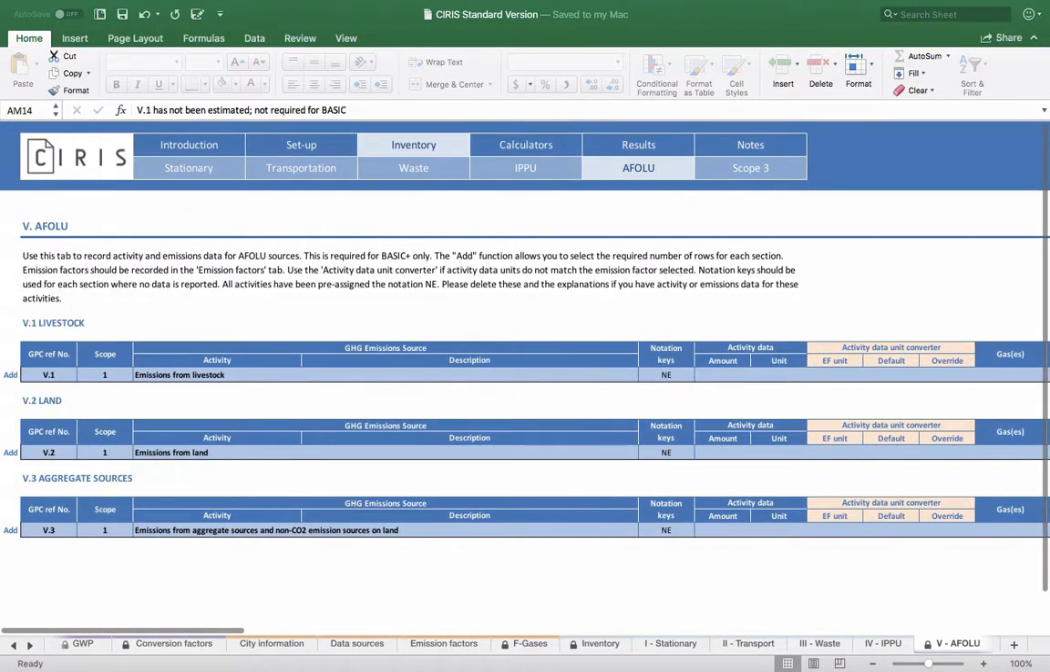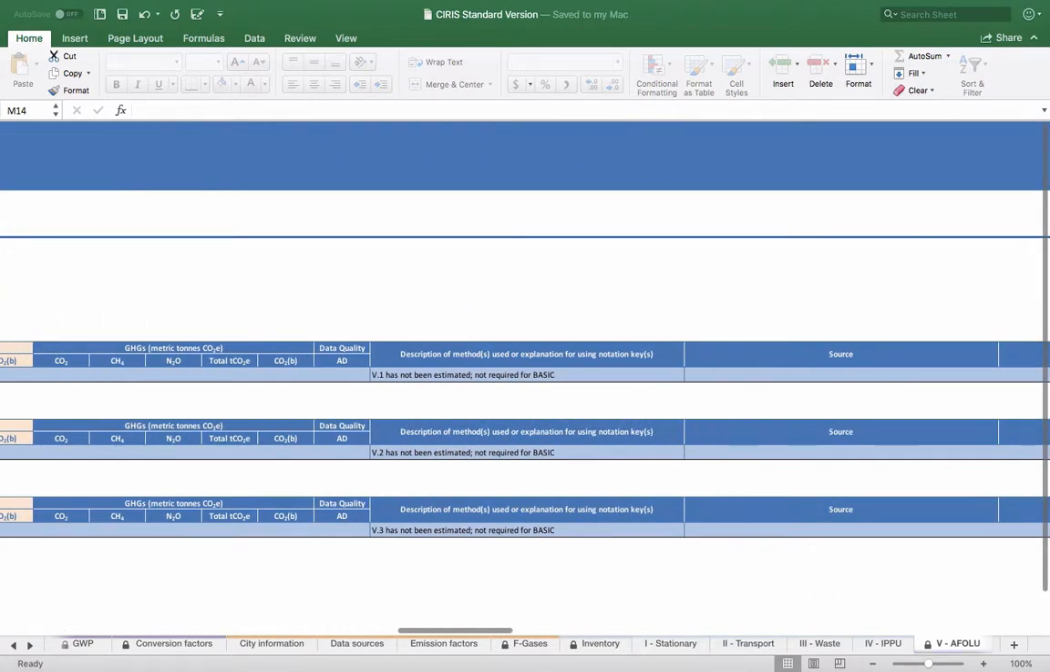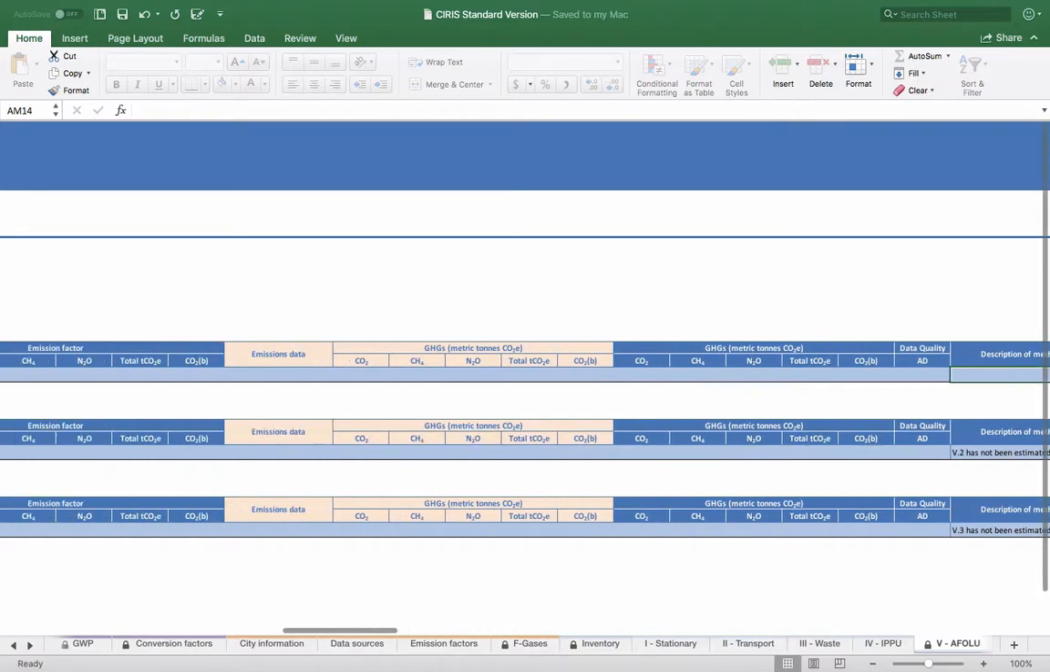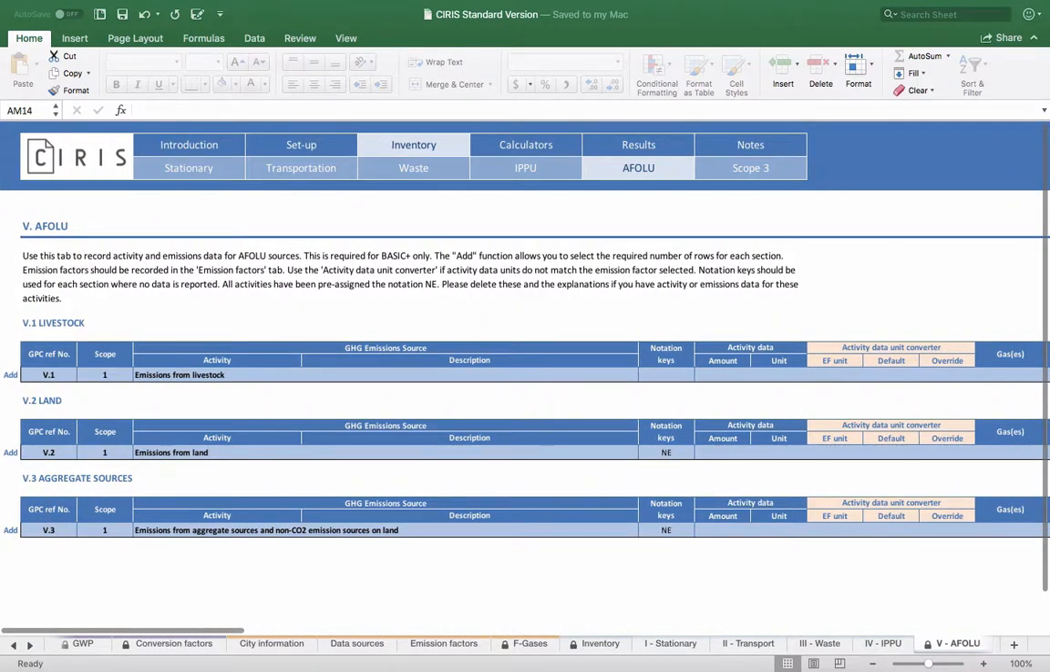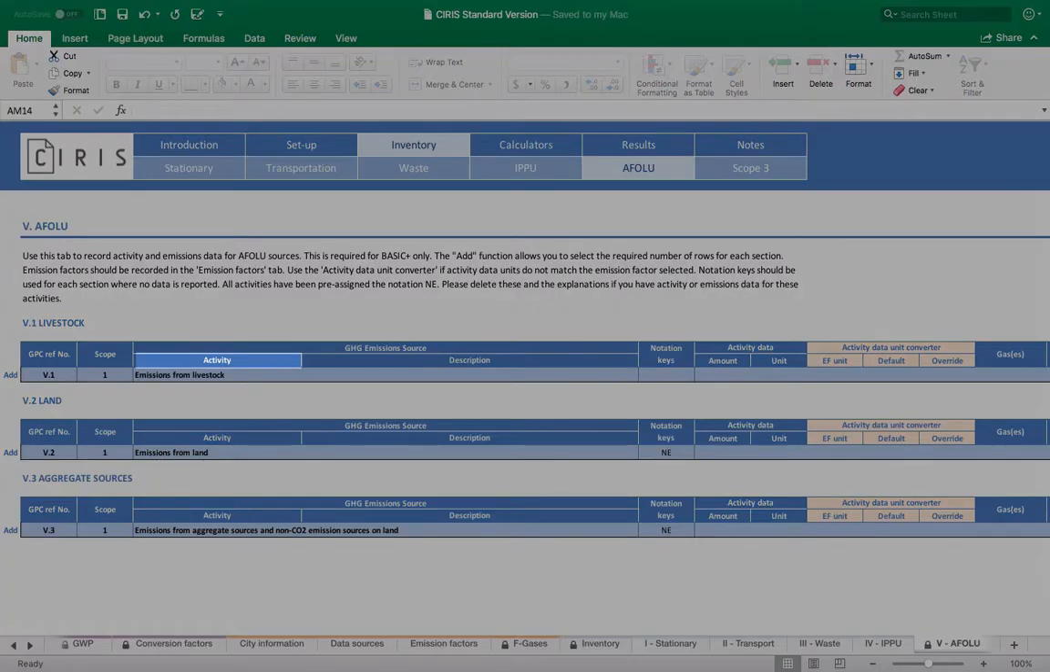If you are reporting AFOLU emissions, remember to remove the pre-populated notation keys and reasons for the use of the notation key for the sources you are estimating emissions for. The table functions in the same way as the other sectors, so we won't provide a detailed worked example here. However, please notice the different options available under the activity columns in each table.